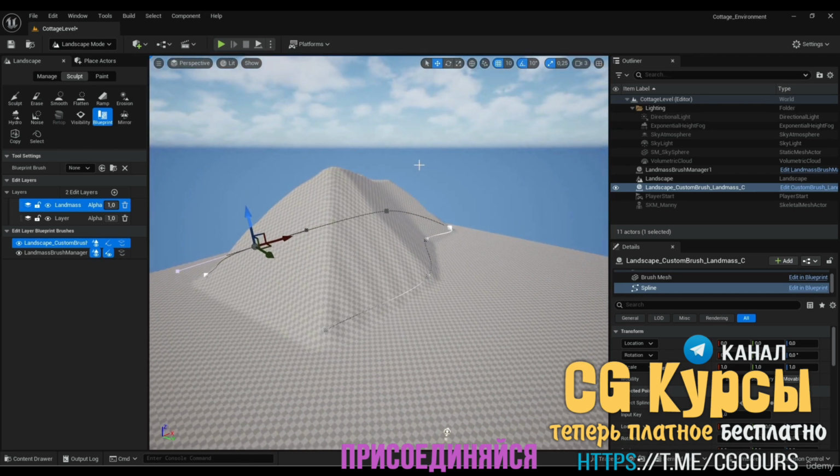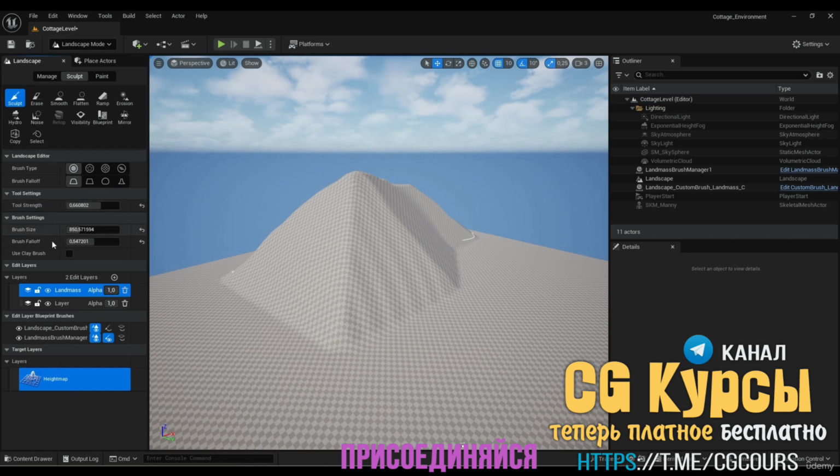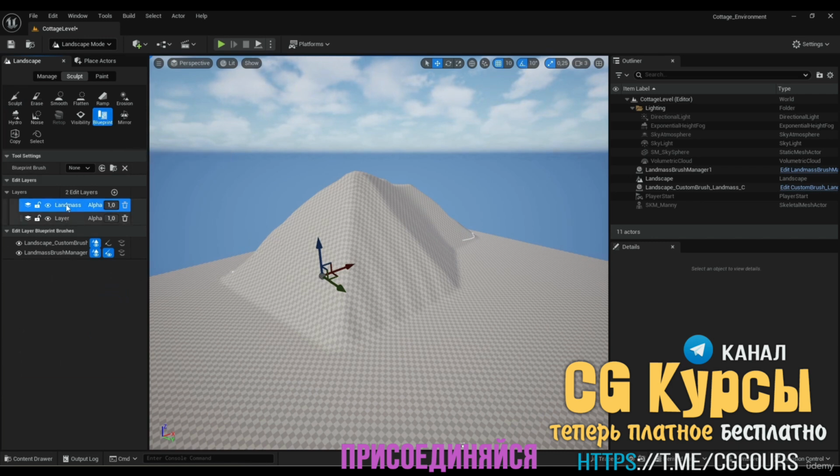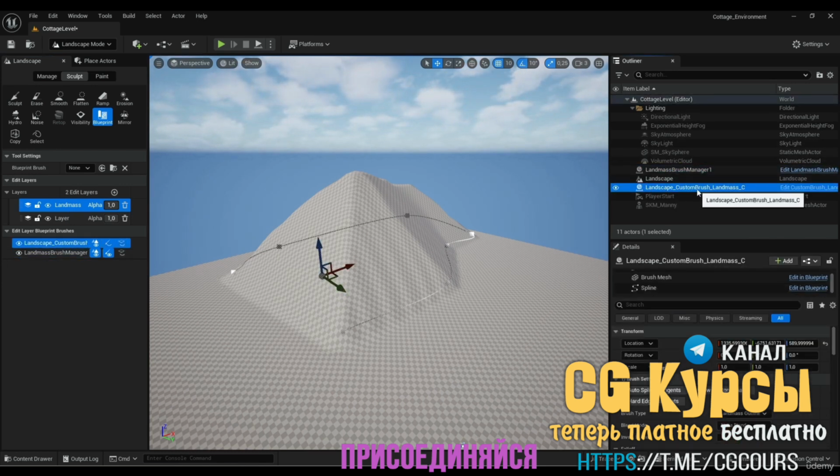Well, one of the beauties of the landmass is that even though right now it's looking terrible, we just need to tweak a few properties in order to make that look nice. And differently from the other brushes, like the sculpt brush, for instance, where we have all these properties on the left panel in the landscape, this brush is a blueprint. It's an item in your outliner. So you can see here in the outliner that now we have this landmass brush manager that we're not gonna use. We also have this landscape custom brush, which is the brush that we are manipulating.